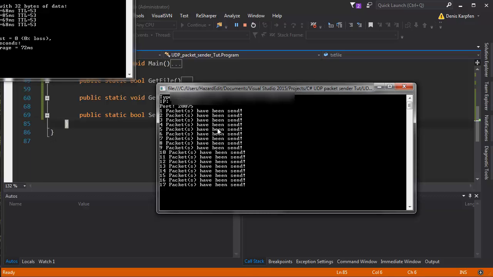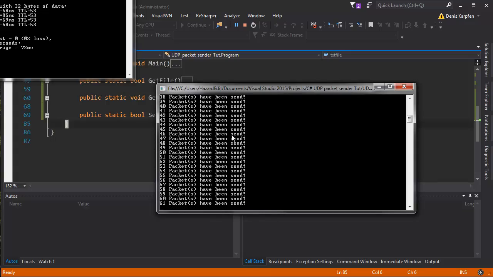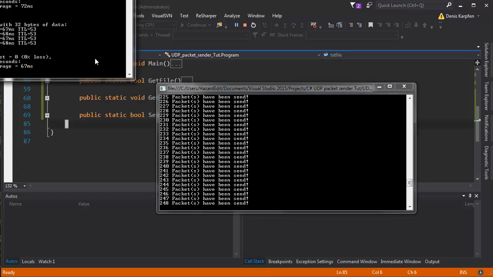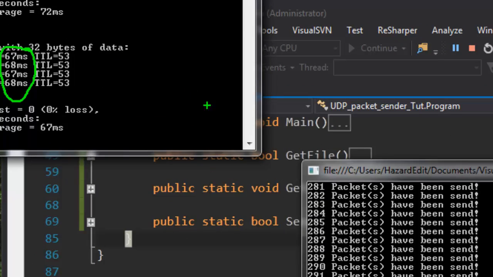So as you can see, the packets are sending. However, if we look over to the ping, we can see that it won't change anything like that. However, the program works.